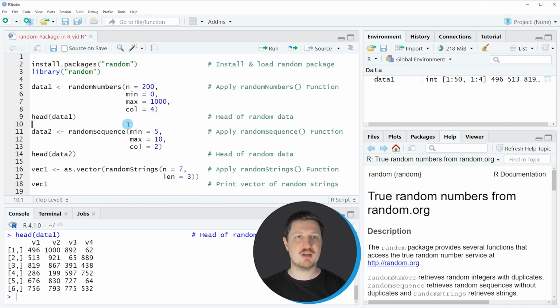However, the random package also provides other functions that we can use to generate random values, such as the randomSequence function, as you can see in lines 11 to 13 of the code. And within this function, we need to specify the minimum value and the maximum value once again, and the number of columns. However, this time we don't have to specify the number of cases.